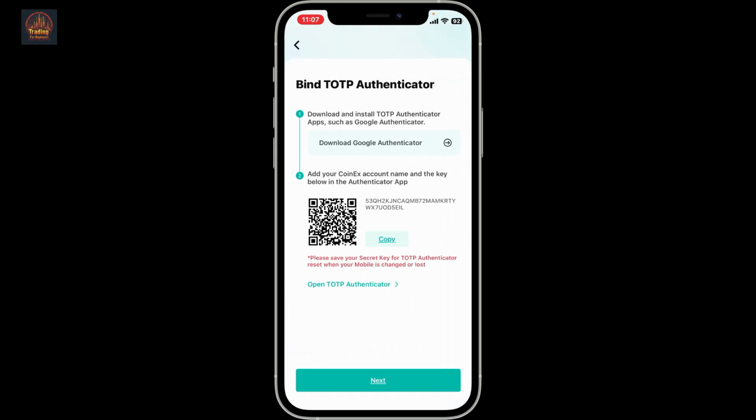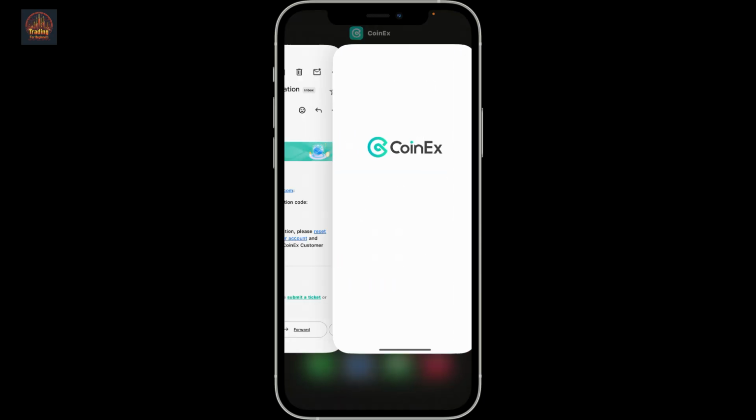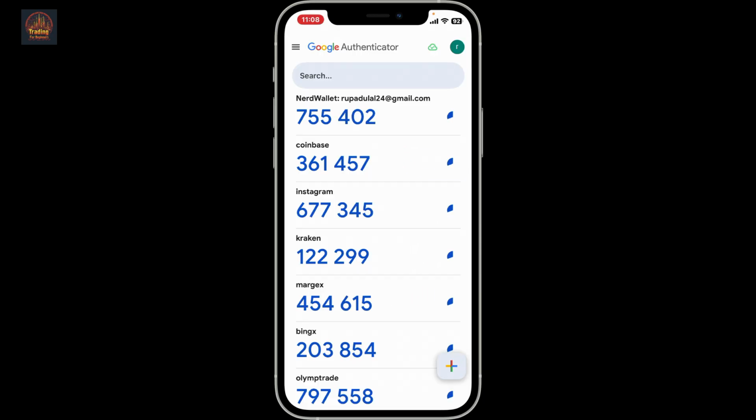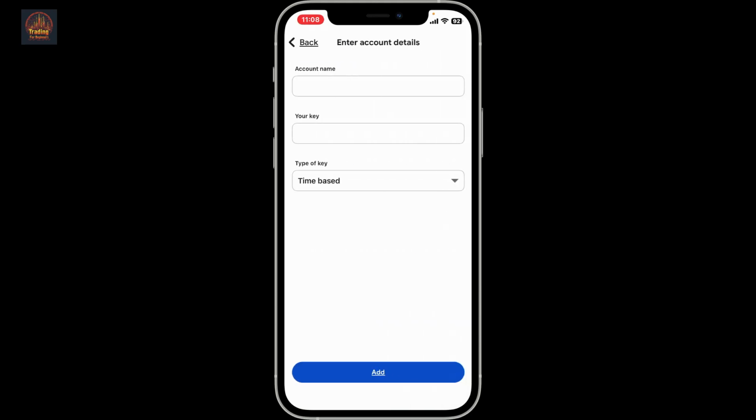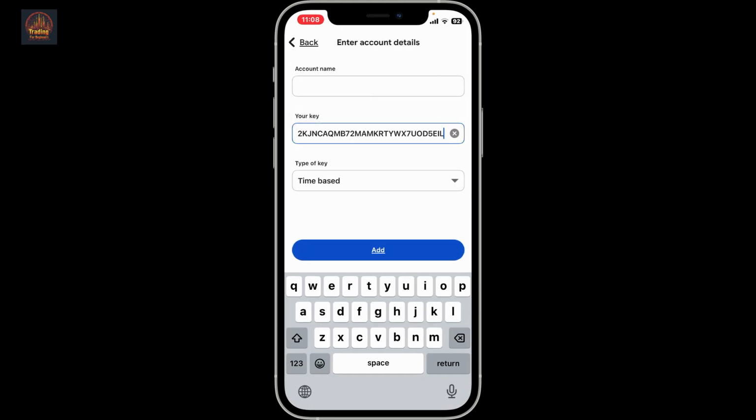Now, the next thing you want to do is to download and install the Authenticator app, which can be Google Authenticator or Authy. I'm just going to download and install Google Authenticator. Once you've downloaded it, go ahead and copy the code right under add your CoinEx account name and the key option at the bottom. Once you copy the code, open your Google Authenticator app. And then once you're inside, go to the bottom right and tap on the plus icon. Now click on the enter a setup key button and paste in your key inside the your key tab.